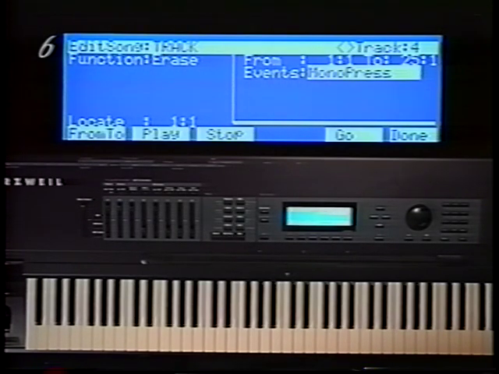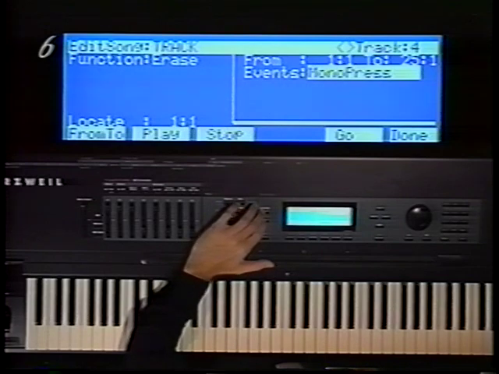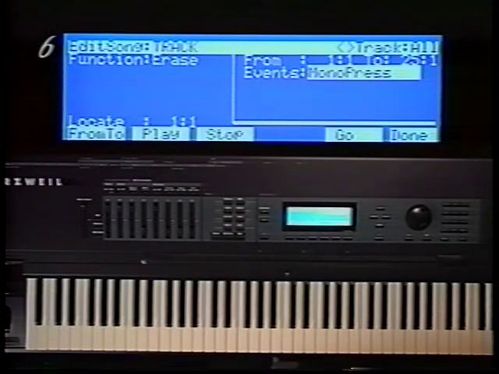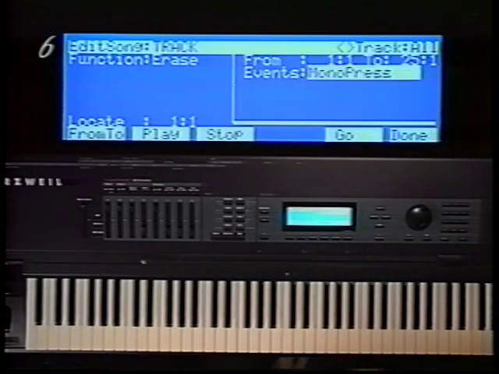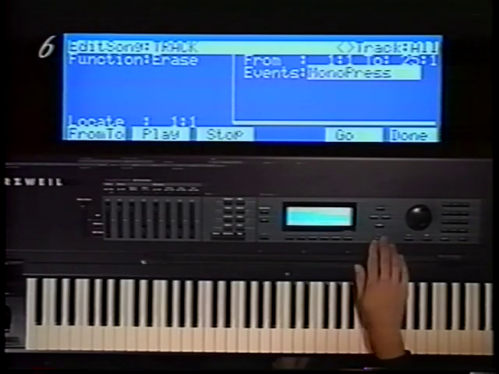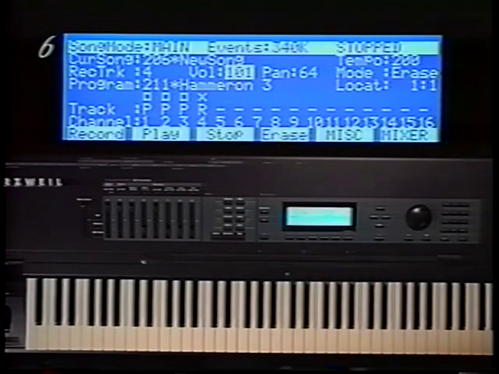Instead of erasing the pressure from just one track, I want to do it from all the tracks. So what you can do is press the channel bank buttons together, both of them, give them one shot, and you can see in the top right, it says all. Now it's set to erase mono pressure. I hit go, it does it, and then we can exit out, hit yes, and mono pressure is gone. Now let's take a look at the mixer page.